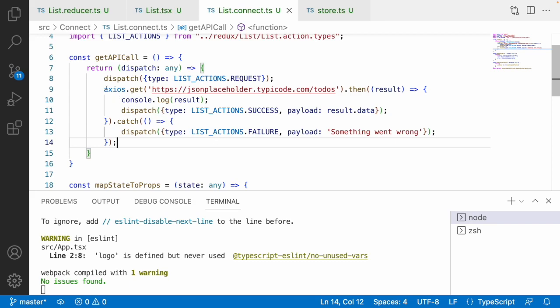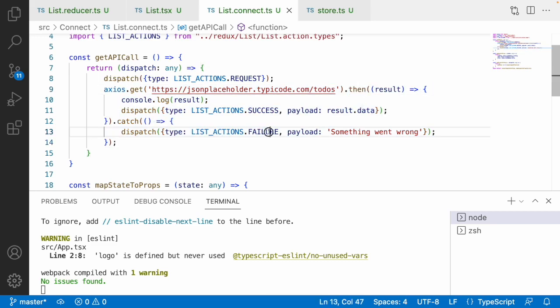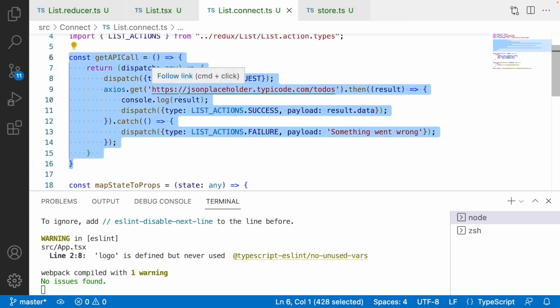How can I say it is asynchronous? Axios is an asynchronous call which is promise based, and that is the reason we are able to handle it by using our Thunk. But one problem I am facing is, this get API call is restricted to this particular connect. I don't want that.